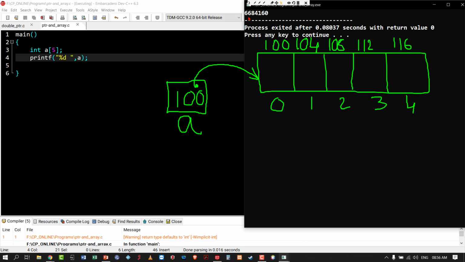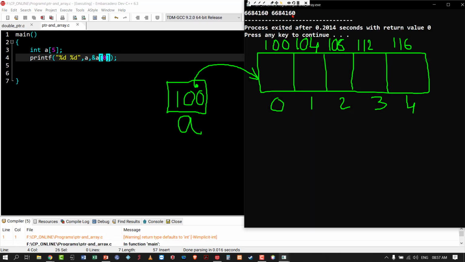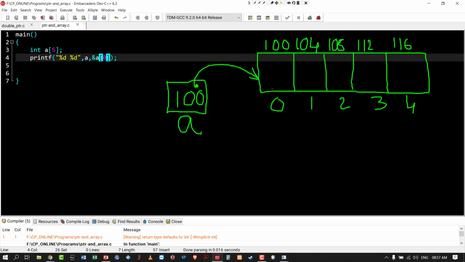Now I got an address value. Along with that, I am printing another address value, percentage d, comma, ampersand A of 0. Both are same. What's the meaning? Ampersand A of 0 means address of the first cell. A means this pointer. Both contain the same value, so it is pointing to the first cell.